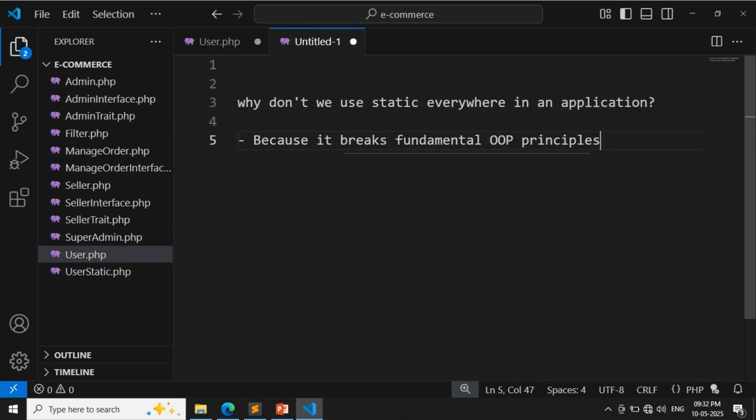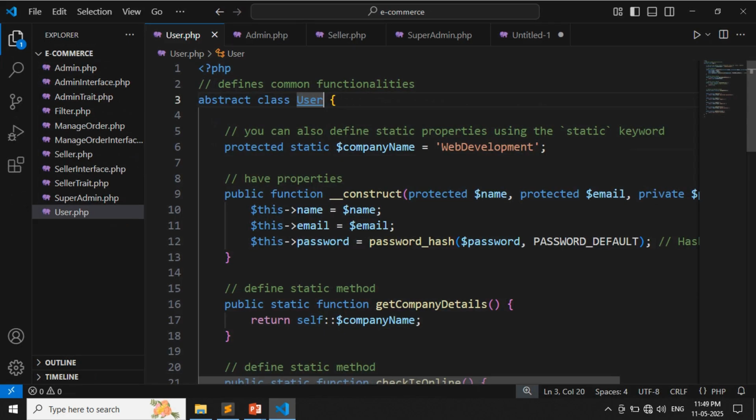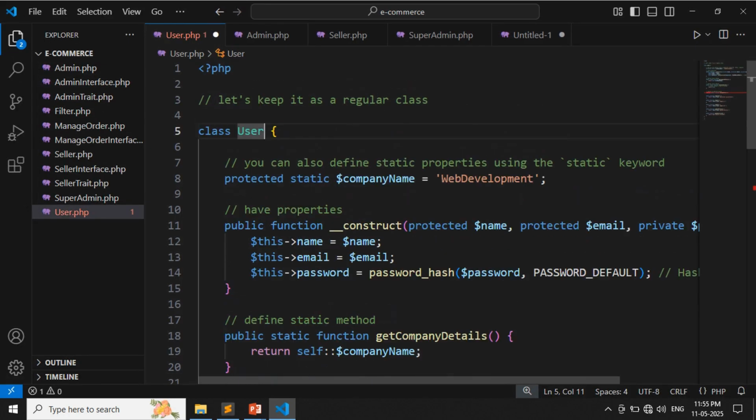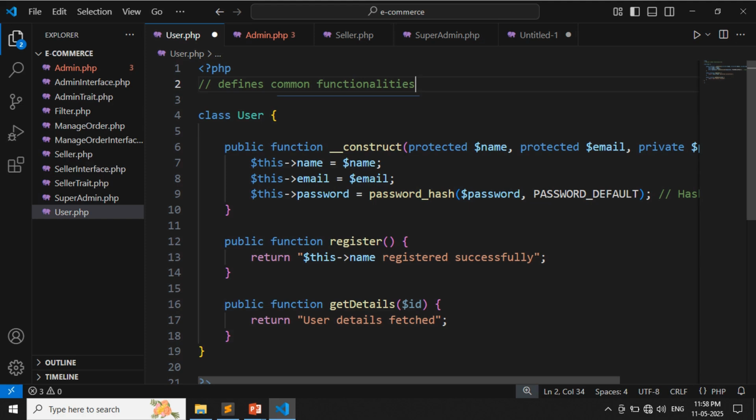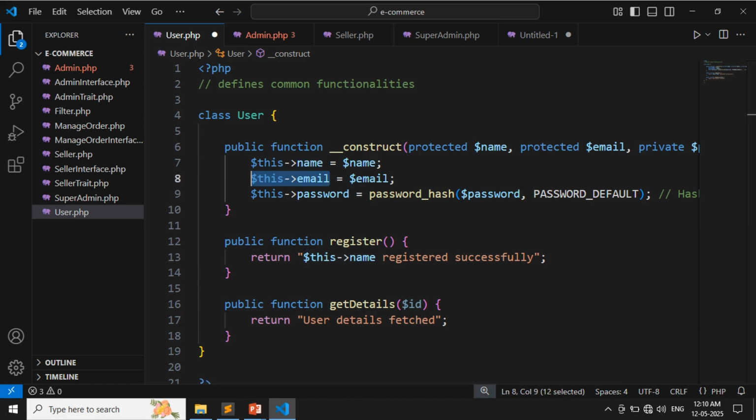Because it breaks fundamental OOPS principles. Let me explain how. For example, we have a user class, originally an abstract class, but let's keep it as a regular class for now. This class contains common functionalities like the register method and the getDetails method. It also has properties such as $name, $email, and $password, which are initialized using a constructor.